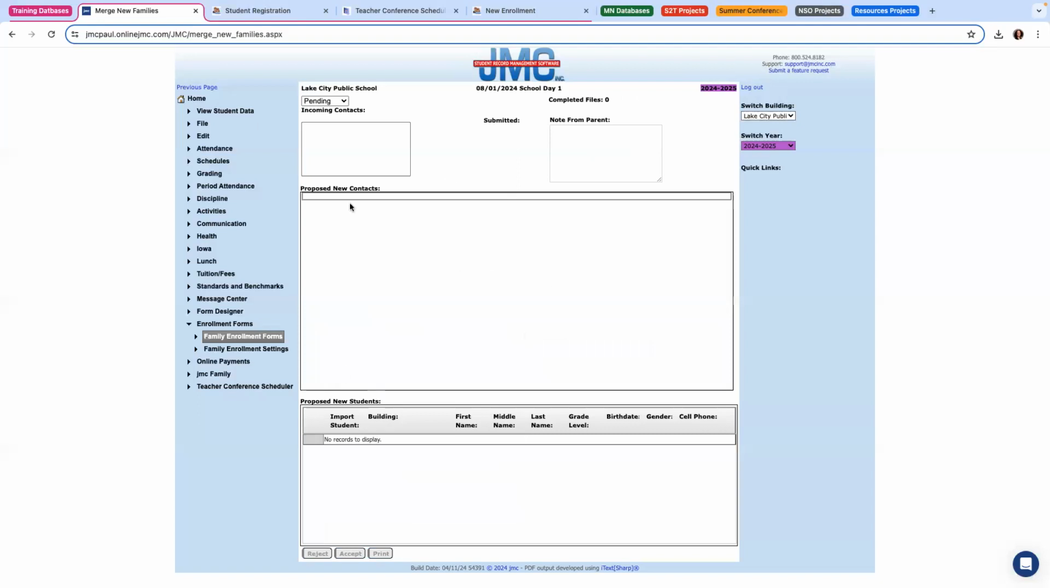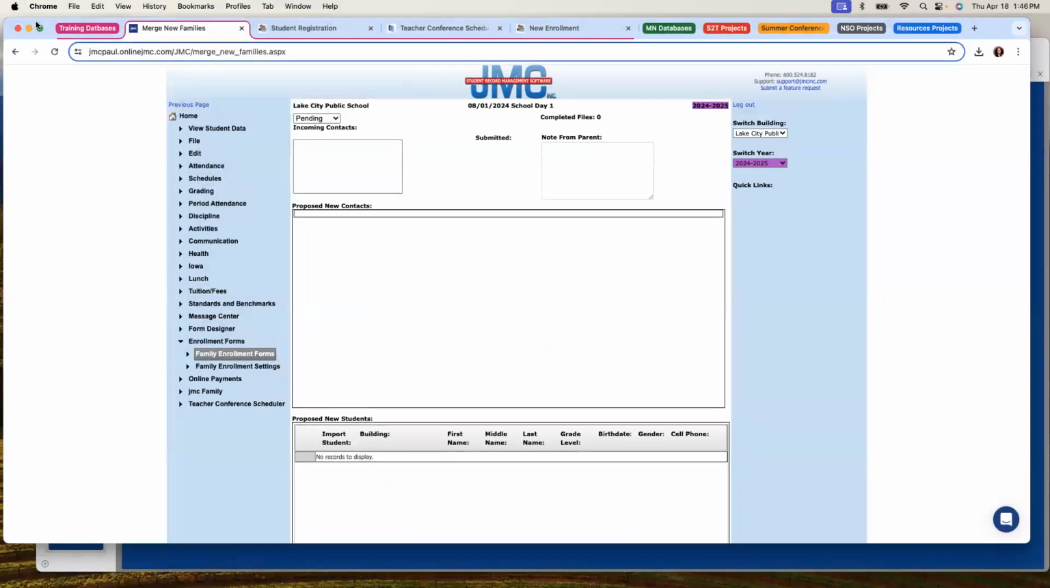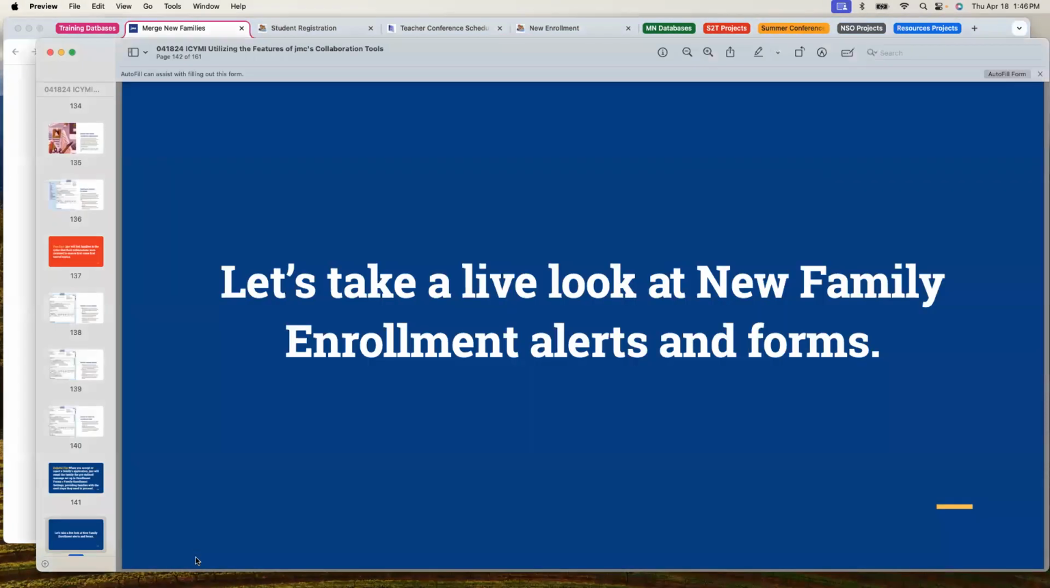So I am going to go ahead and click accept, and now this is all cleared out. I don't have any other pending contact or pending enrollment forms, so I'm good to go there. Any questions on accepting enrollment forms? Don't see any. Don't see any either. All right.